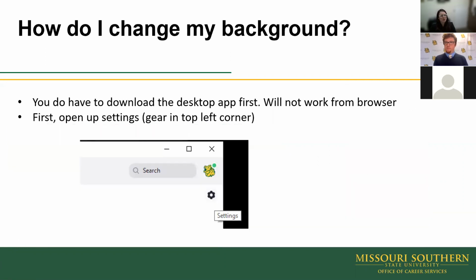This is a really fun one, the background. You can only use the background if you have the desktop client. You cannot use it from the web browser. You can kind of see in my camera, I just have it blurry, so you can't see all the junk on my wall behind me. You can use any type of picture that you want, fun ones. You can use a school logo, a mascot, something like that. And you can do that by following these steps.